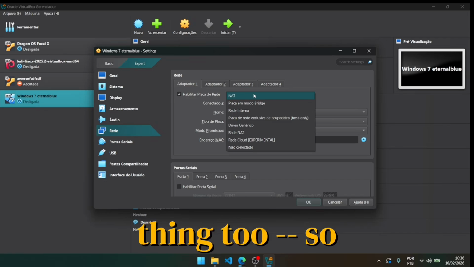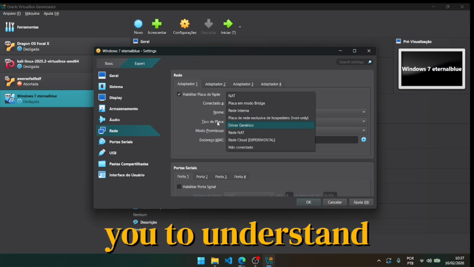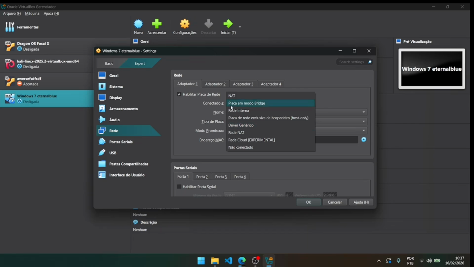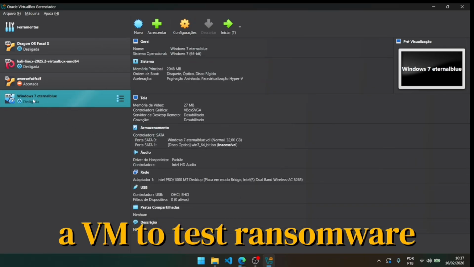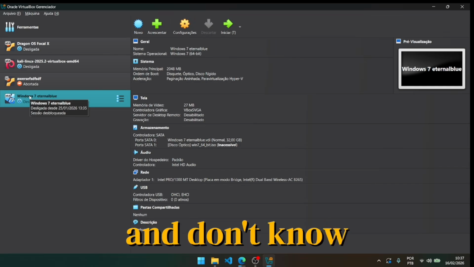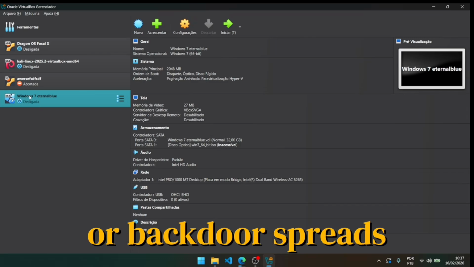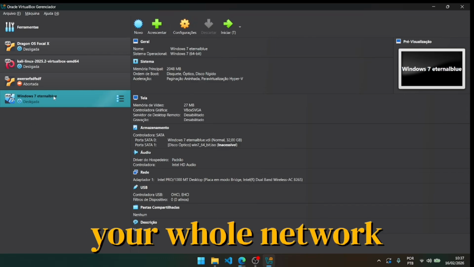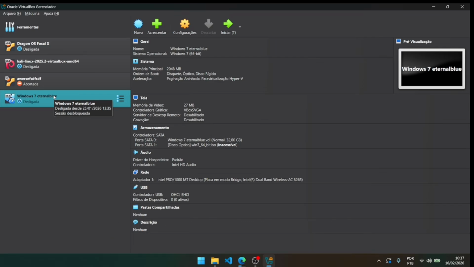One very important thing too. So to summarize, this is extremely important for you to understand. If you create a VM to test ransomware, a virus, a Trojan, or a backdoor that you didn't create yourself and don't know how it works, create a host-only network. Never use bridge mode, because if that ransomware or backdoor spreads across the entire network, your whole network will get infected by that software. So this should be pretty obvious.